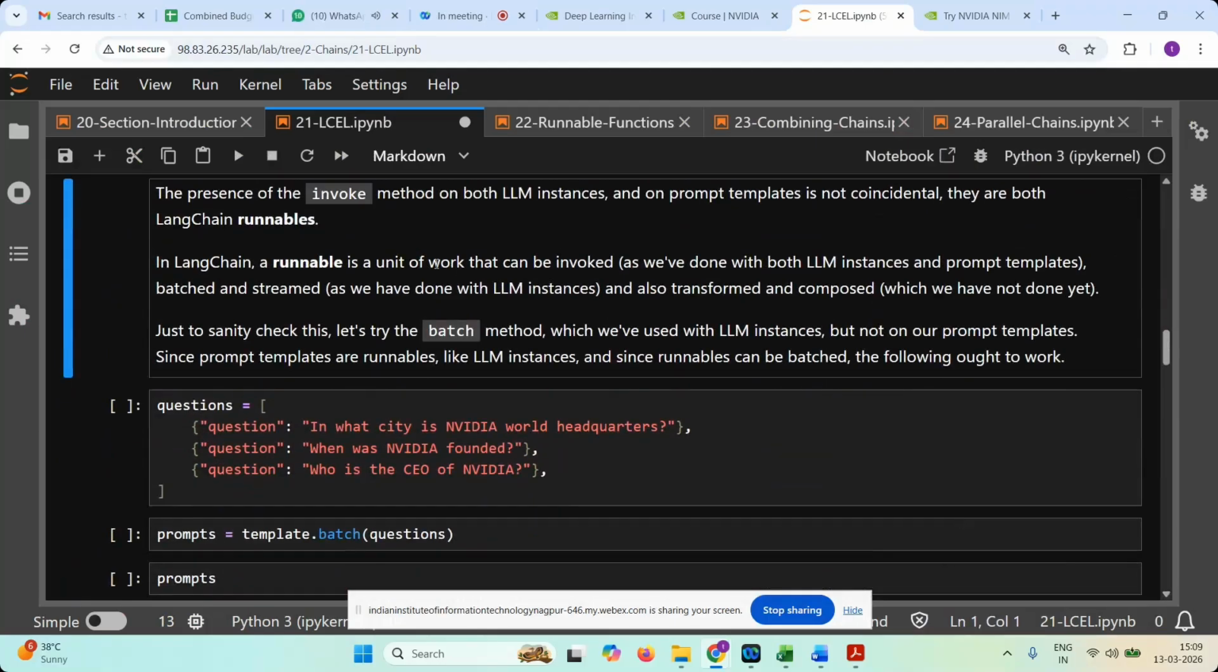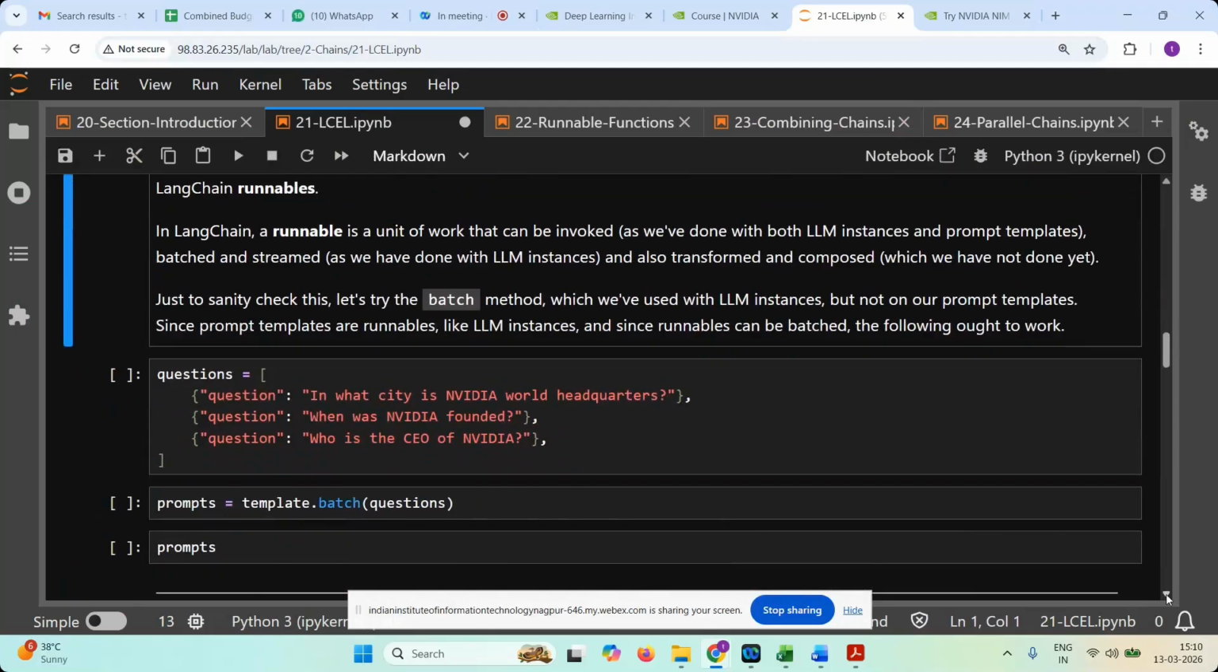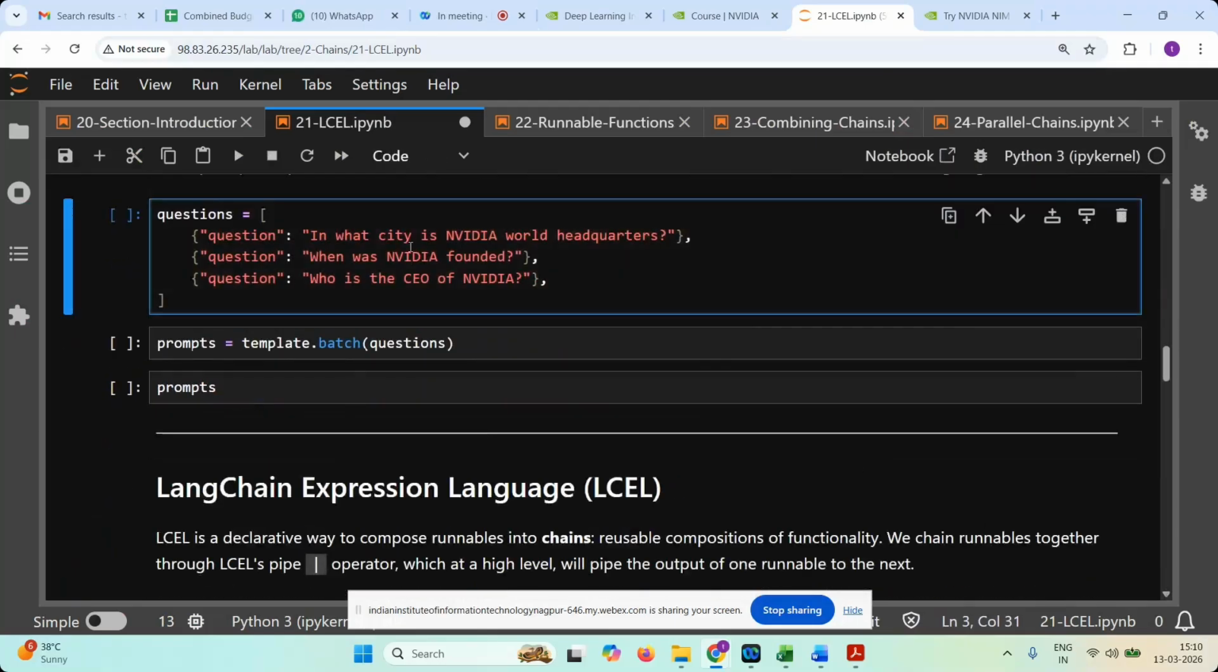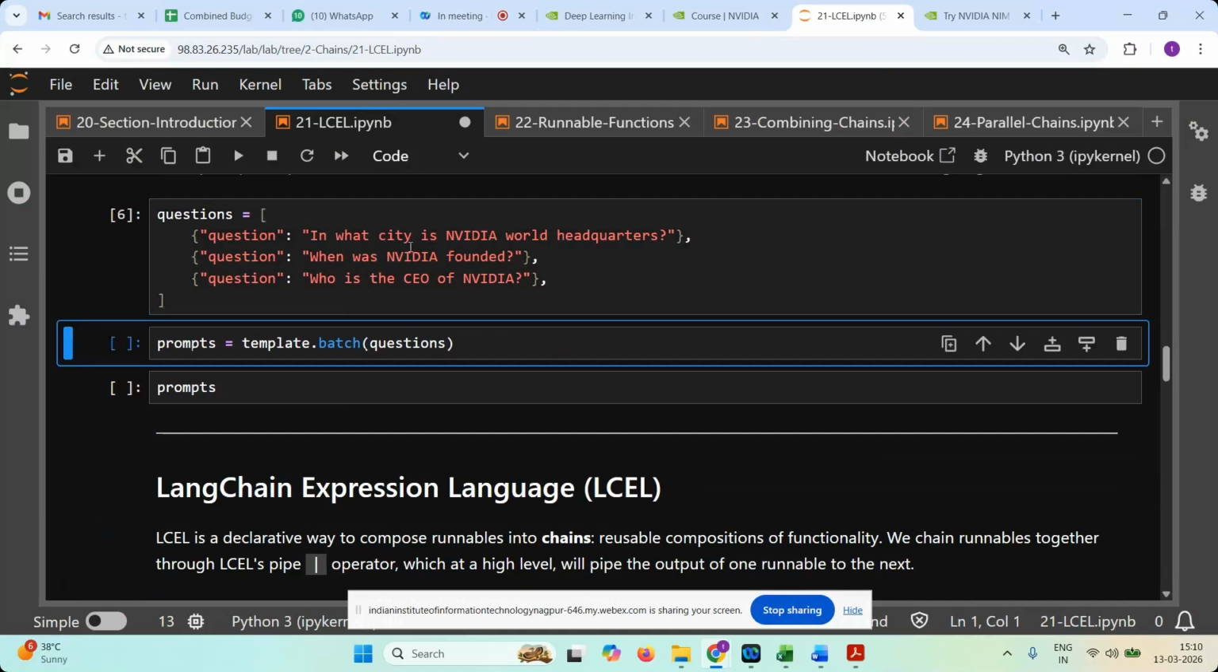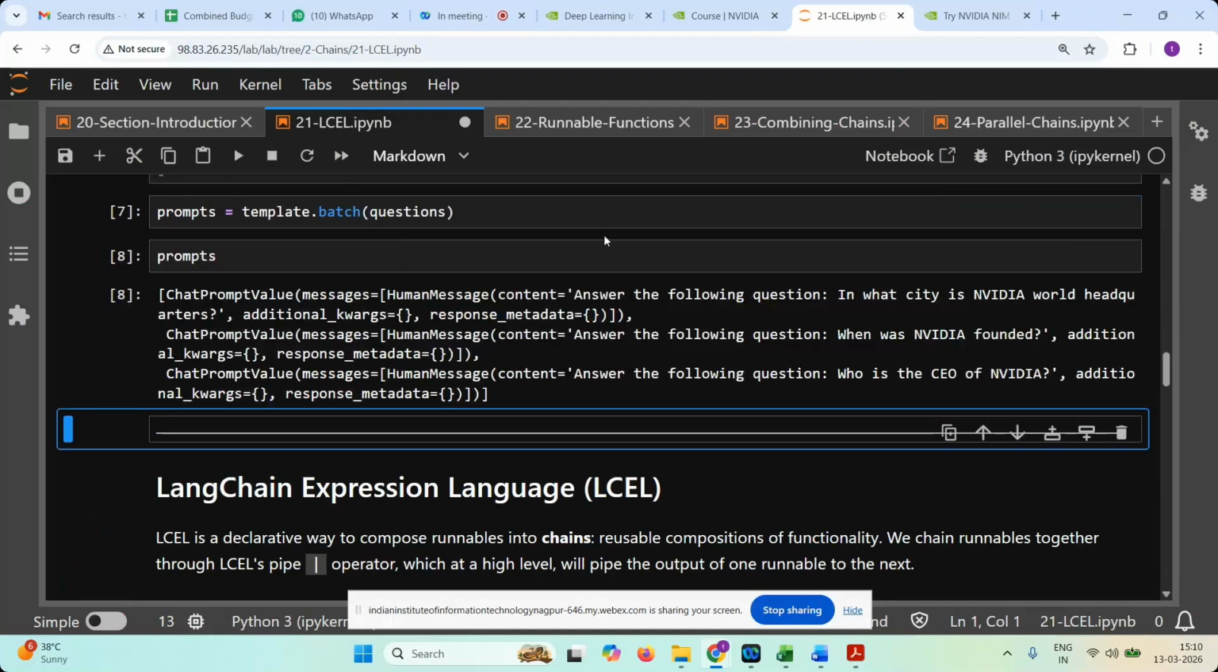Next, these are actually the runnables. Runnables are nothing but a piece or unit of work on which you can call methods, for example, invoke, batch, etc. Suppose these are the three questions. I need to call the batch method on this template. I can generate three prompts. So these are the three prompts.